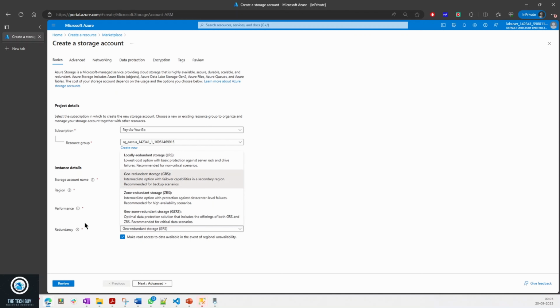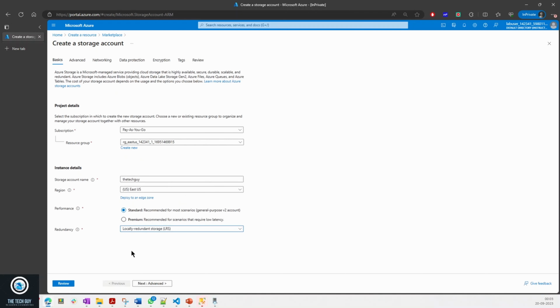And then you have a redundancy option, whether you want to go with LRS, GRS, ZRS or GZRS, which is local, geo, zone, and geo zone. I'll keep LRS. Now, depending on what kind of redundancy you are using, you'll be charged based on that. Since this is a lab, I'll just keep LRS.